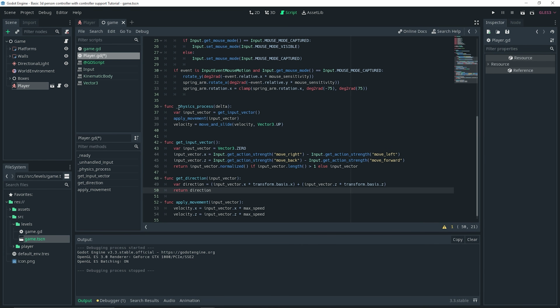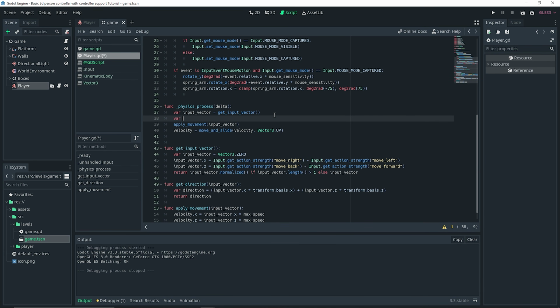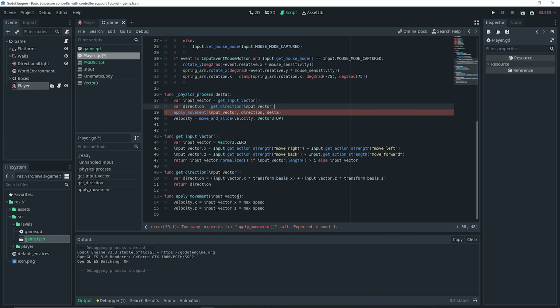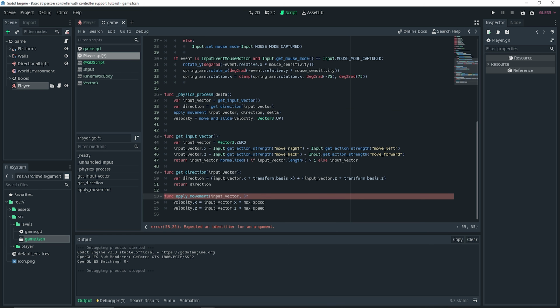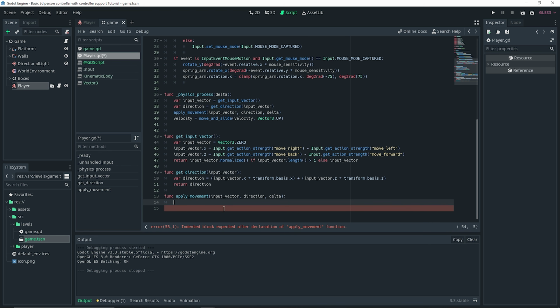Make sure you call it in the physics process, right after the input vector. So we're going to do var direction is equal to get_direction, and we're going to pass our input vector to it. Then inside the apply function, we want to pass a couple more values to it. In this case, we're going to pass the direction and the delta values as well. Now let's go over to my apply movement function, where I'm going to make sure that I'm passing these values. So make sure that you pass the direction and the delta to it as well, and we can get rid of this code now.